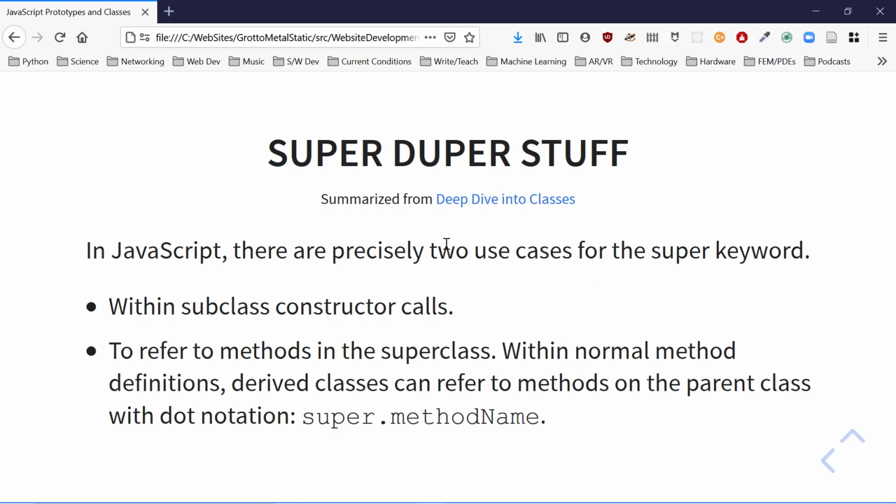There's two use cases for the super keyword: within subclass constructor calls, and to refer to methods in the superclass. As with normal method definitions, a derived class can refer to methods in the parent class with dot notation, super dot method name.